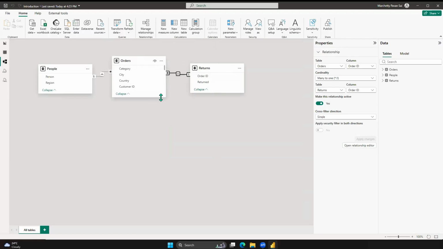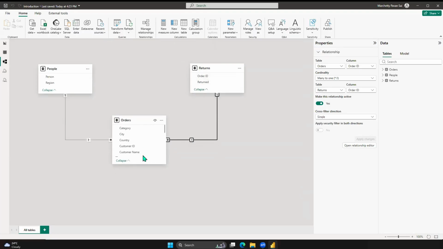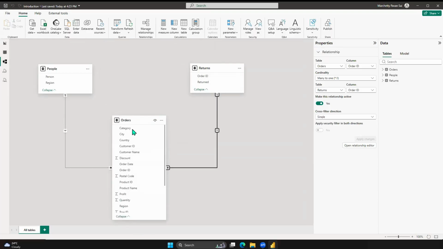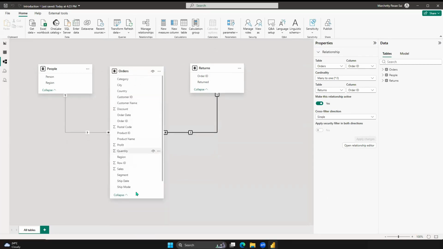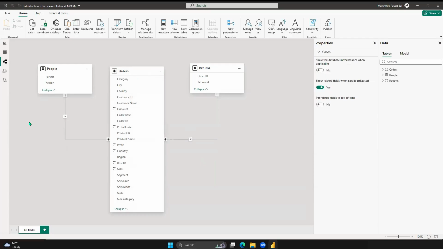So this is my data model which has been created, with one to many relationships between these three tables. Again, you can adjust those tables based upon the space available. Like this you can customize it. Always prefer to keep your fact tables in the middle and your dimension tables at the bottom or top. It is a good practice. Otherwise, the relationship may become a little messier. So this is the data model which you are able to see.